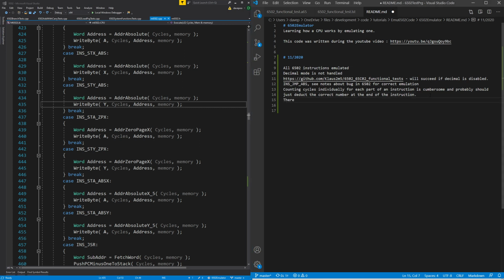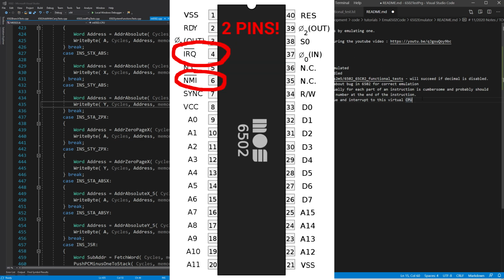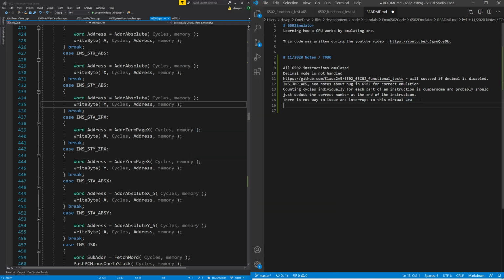Another thing, mentioning interrupts, there is no way to issue an interrupt. Even though we've done all the instructions, there is a pin on the processor that says interrupt me now, and we stop what we're doing, and we haven't provided a function to do that. And another thing is there are no hooks for debugging.